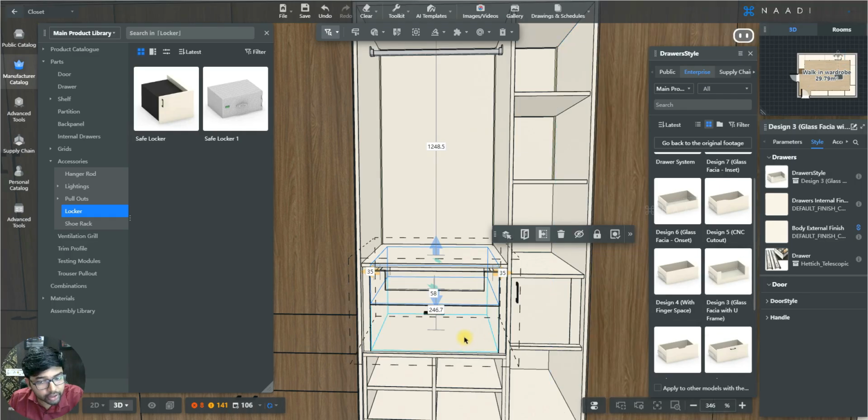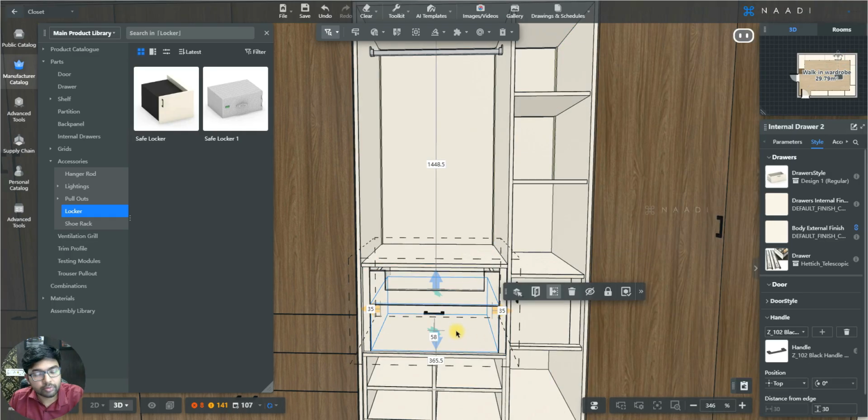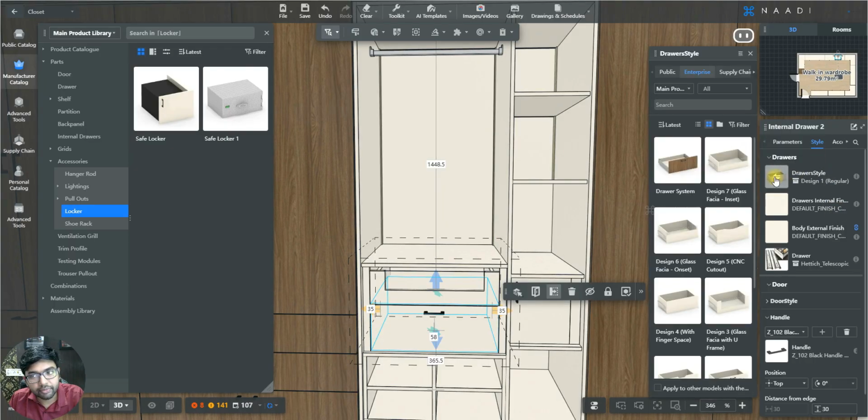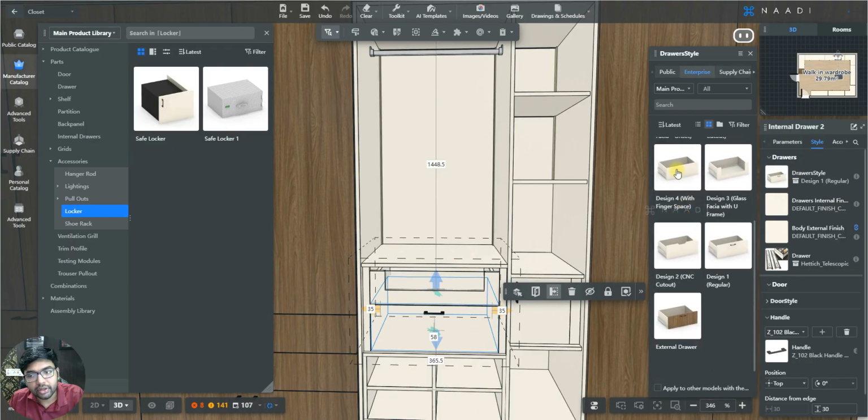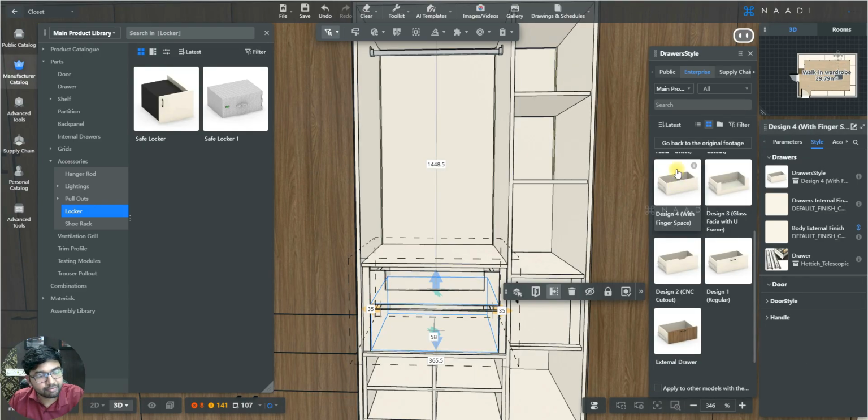And for the bottom drawer, let me just go for a finger space. So I'm just selecting this bottom drawer here. Go to style, click on this drawer style. And here, let me just go for this finger space. Can you see? As simple as that.